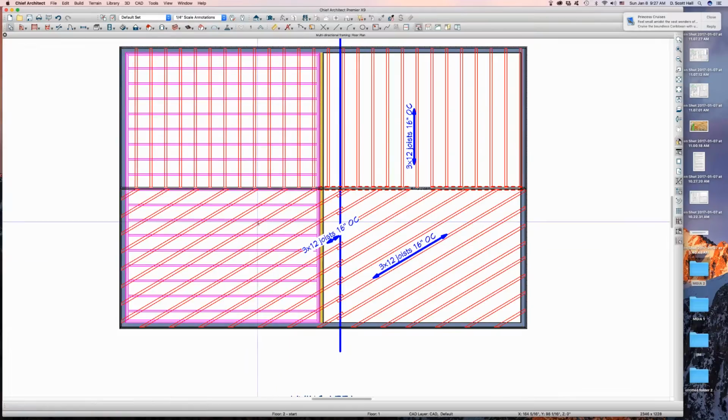I saw what he did. He did it. Oh, there you go. So now I've got my floor joists running like this. Now I'm going to see if I can change my ceiling joist.